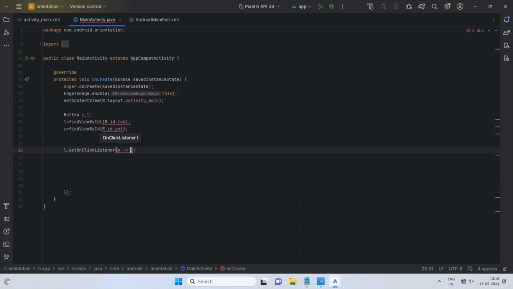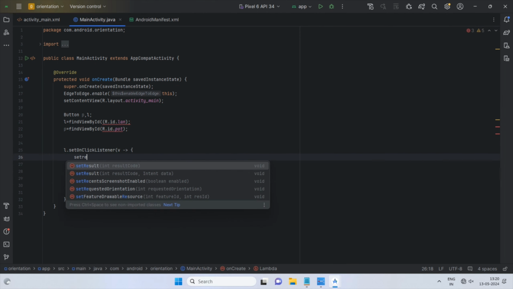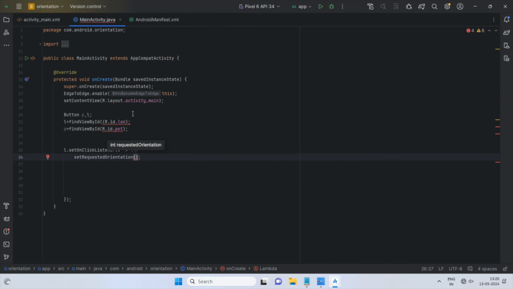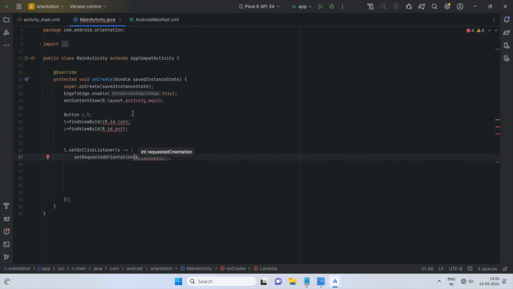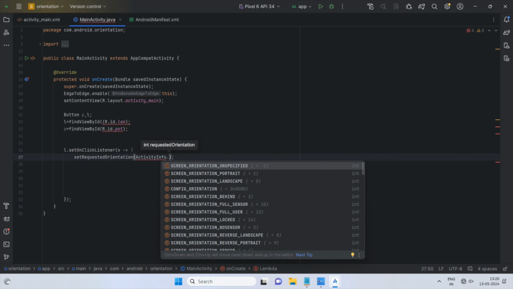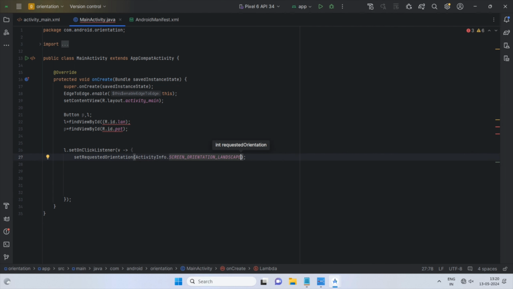Next, type v, and it will suggest. Just enter and remove this semicolon and brace, not that curly brace, leave it. And then setRequestedOrientation. We have to change the screen rotation, so that's why screen, it's a default predefined function. ActivityInfo, then dot SCREEN_ORIENTATION_LANDSCAPE, because L is for landscape, we have defined the name the same, so it will be easier to remember.